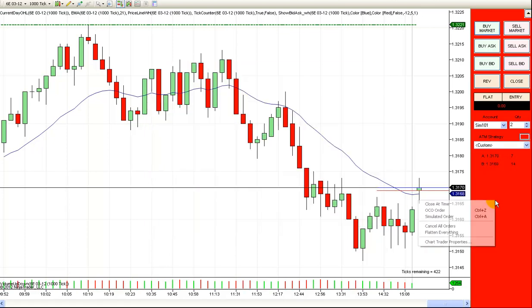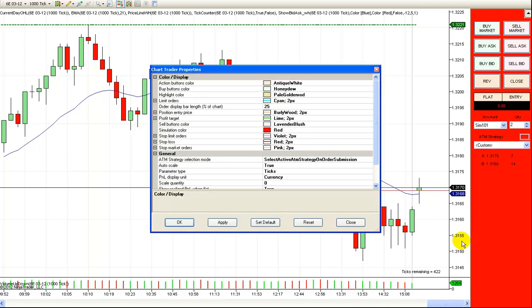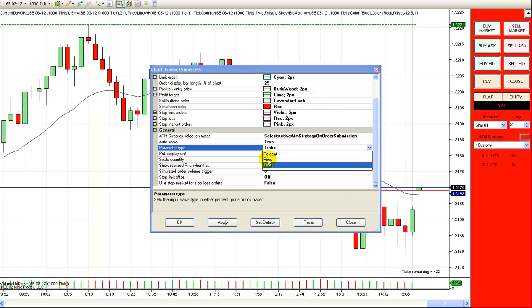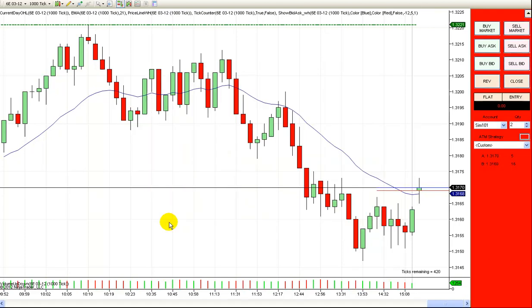Again, let's go back over that. Right click right here, go to Chart Trader Properties, find your parameter type, and click on ticks, because it's harder to set up your strategies on percent or price. What we're going to be basing our strategies off of are ticks. So make sure you click your tick and then apply that, and then hit OK.